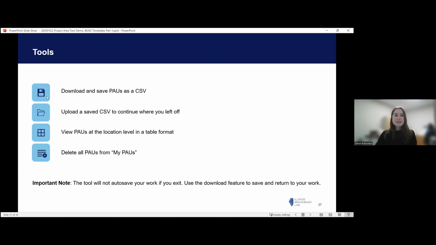And finally, there's a series of tools here. Again, I believe these are the same as they were during the challenge process. First, the floppy disk here allows you to download and save your PAUs as a CSV. This will come in handy for your application, so let's put a pin in this one. This is also helpful because this is not a tool where you can log in and save your work. So if you are building your portfolio and you want to come back and continue another time, we recommend downloading the PAUs as a CSV. Then if you go back and the work is not there, you could just upload that saved CSV to continue where you left off.